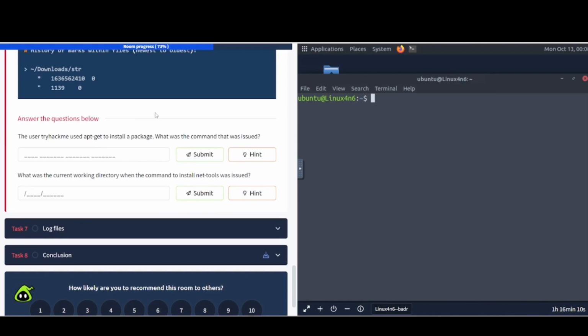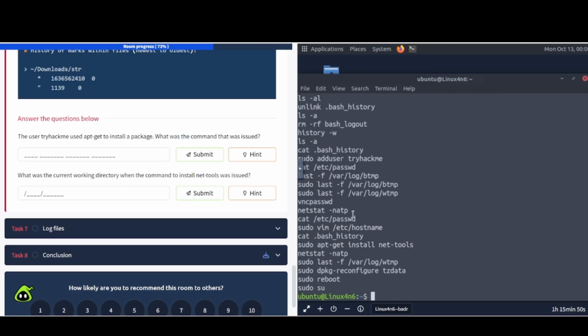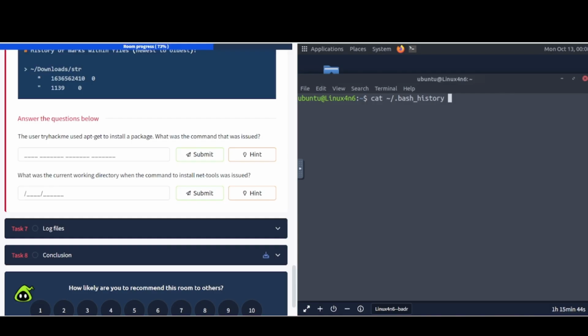All right, so more questions here. The user TryHackMe used apt-get to install a package. What was the command that was issued? So we're probably gonna have to look at the bash history and see if we can find that. All right, there's a lot of good stuff in here. So we're gonna use cat on the bash history and then pipe it into grep. I love grep. This is one of the most useful tools ever. All right, let's see if we get anything. There we go. Sudo apt-get install nettools.